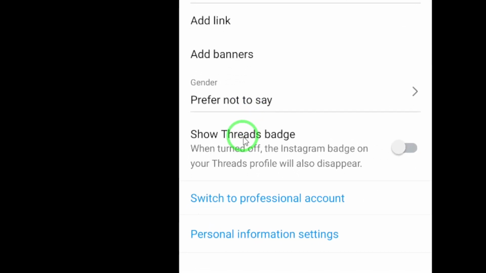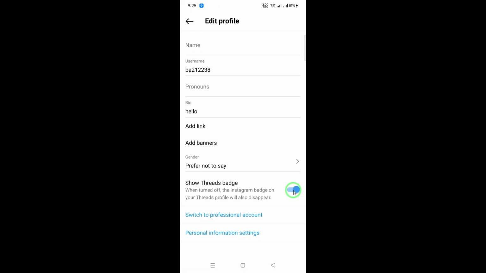Here, you'll see a toggle switch. Simply enable this switch to activate the Threads badge on your profile. This step is crucial as it allows others to see that you're connected with Threads.